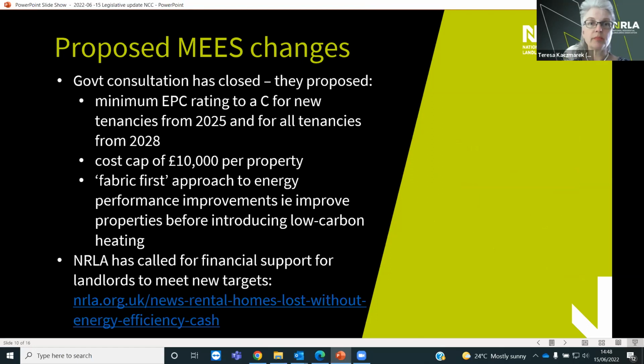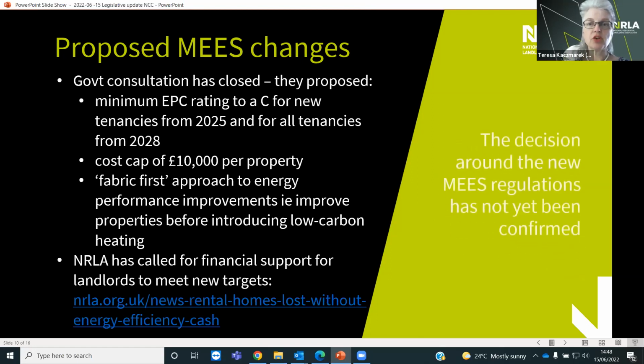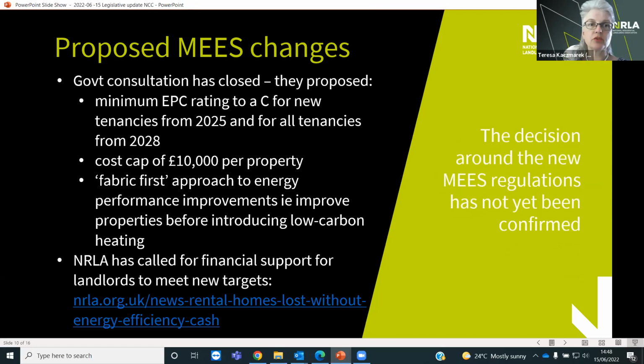This is a reminder on the proposed minimum energy efficiency changes, which I'm sure you're all aware of, but just to recap, the government are planning to increase the rating to a C for new tenancies from 2025. If you need to make improvements to your property and it costs beyond £10,000, because there's a cost cap there, then you may be able to claim an exemption. And the idea is that you look at the fabric of the property first before introducing low carbon heating.